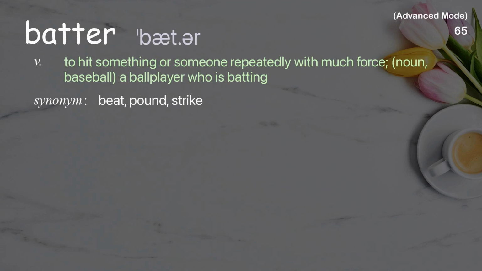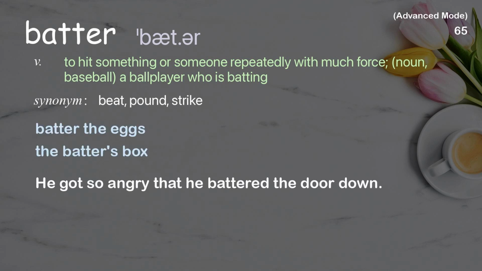Batter. To hit something or someone repeatedly with much force. Noun, baseball: a ball player who is batting. Examples: Batter the eggs. The batter's box. He got so angry that he battered the door down.